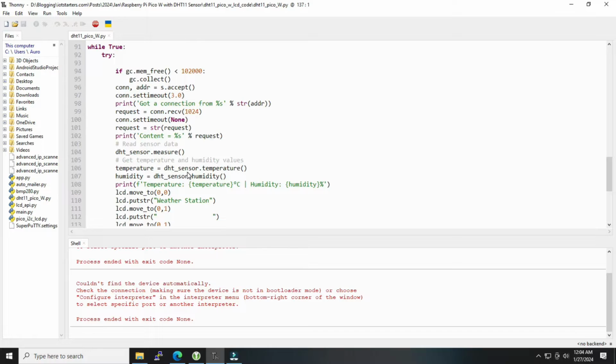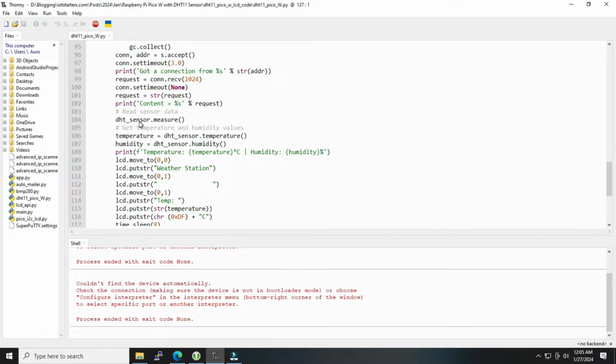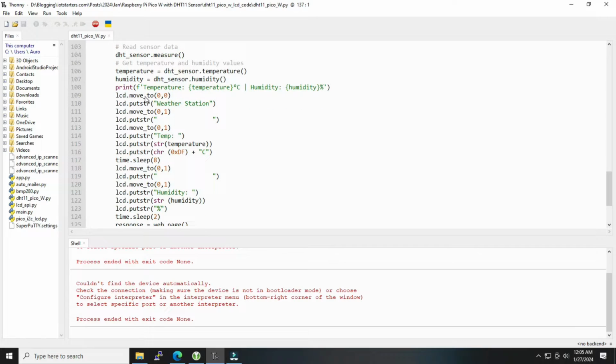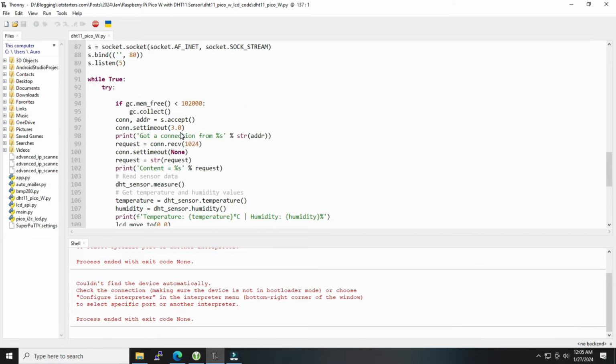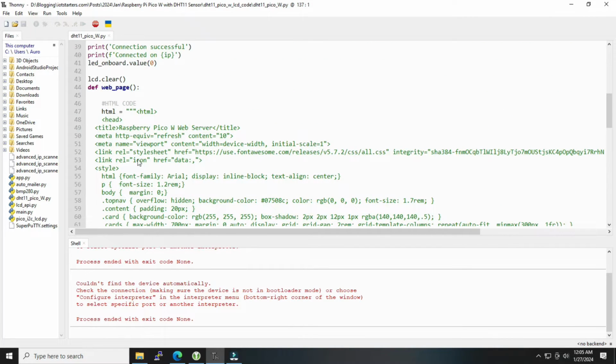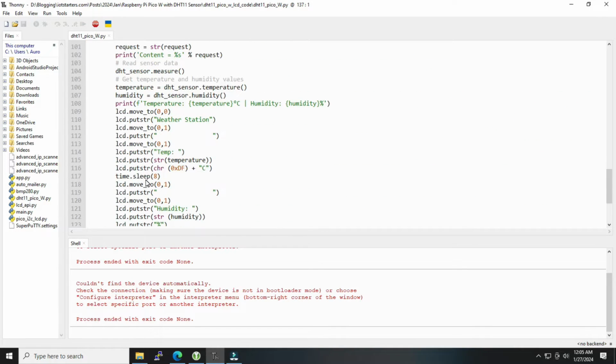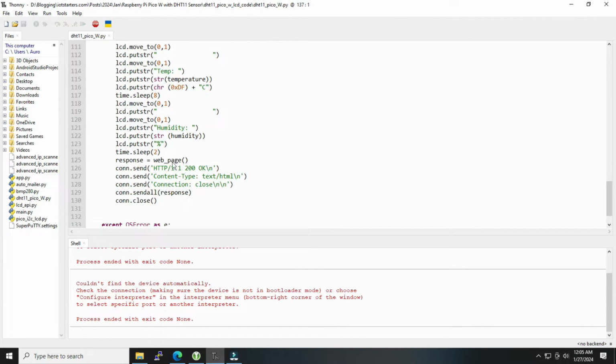And here if you see the DHT_sensor.measure, it is going to measure and keep the values under temperature, for DHT_sensor.temperature, and the humidity value. And this will be printed in the shell screen here in the console, and the remaining data will be displayed on the LCD. And then the response comes as the web page, so whatever we have in this HTML code will now be displayed under this web page. And then it will send HTTP 200 OK.